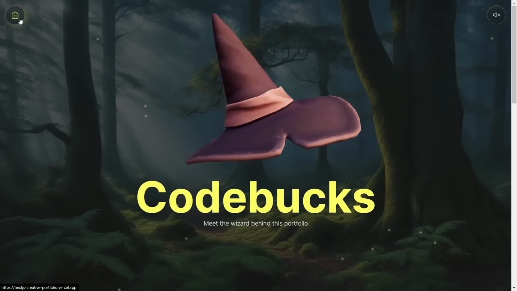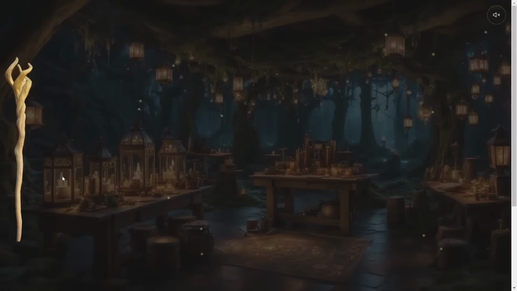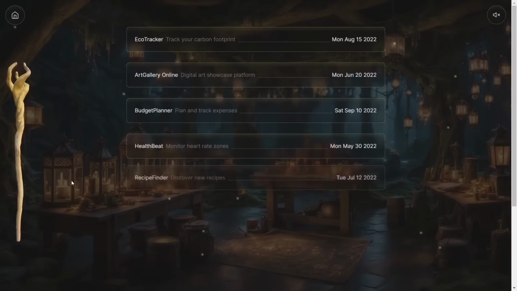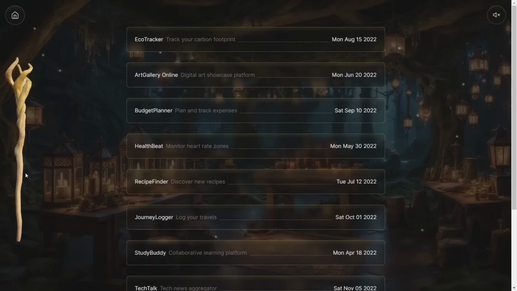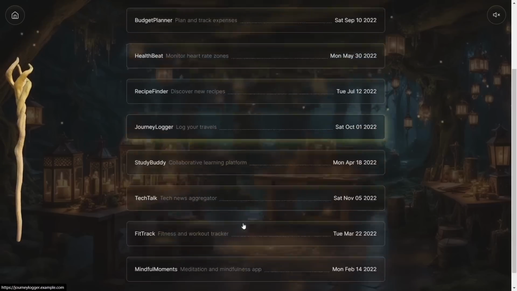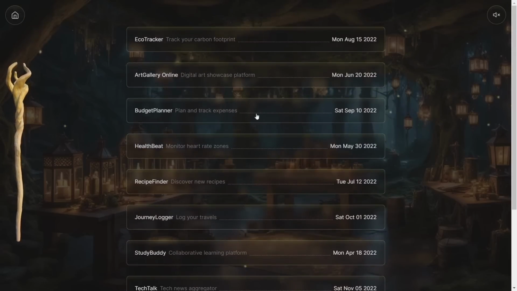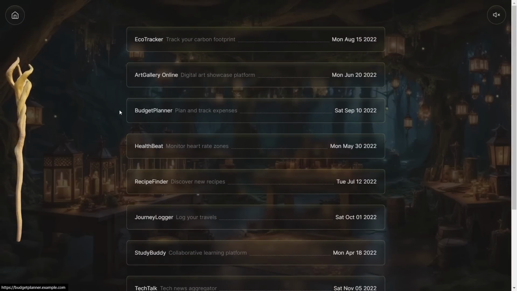Let's go to the home page again and let me open the projects page. Now in this page, I have rendered the wizard's magical staff on the left, and in the center, we have a list of projects that has a pop-up animation same as the navigation buttons. You can directly click on any of these projects to open them.